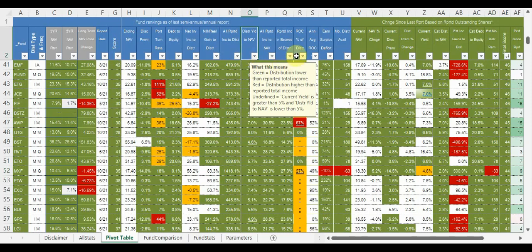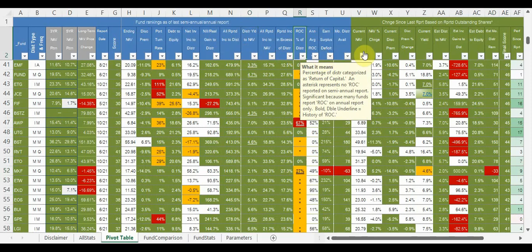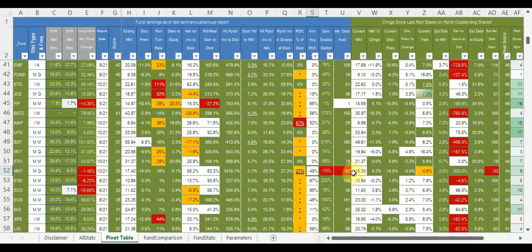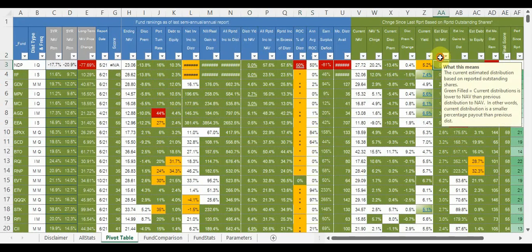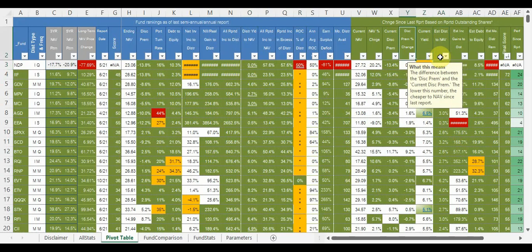Another useful header is return of capital as a percentage of distribution. This is the percentage of distribution categorized as return of capital. An asterisk represents no return of capital reported on semi-annual report. This is significant because many funds report return of capital on an annual report only and not on their semi-annual report. Bold, double underline equals a history of return of capital, which is confirmed by the column next to it, which is the annual average return of capital. Anyway, I'll let you explore these on your own. Every column header has one, just about.